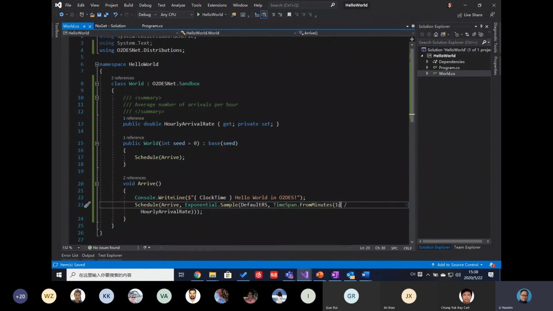So this gives you, on average, the inter-arrival time in hours, because this is an hourly rate. If 5 arrive every hour, then on average that will be 12 minutes. Or to make it simple, we just use 60D divided by the hourly arrival rate. Then you can see that this becomes the mean inter-arrival time.